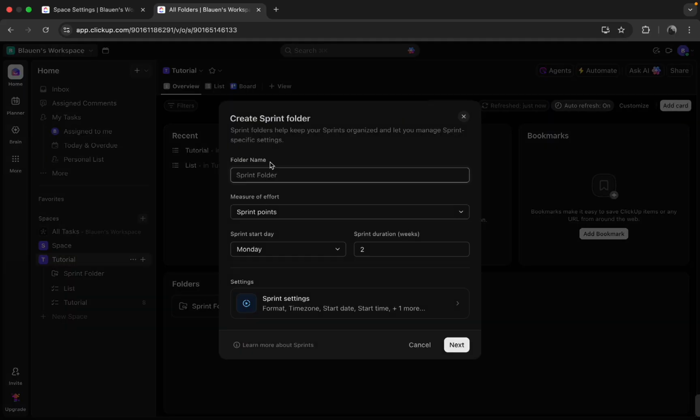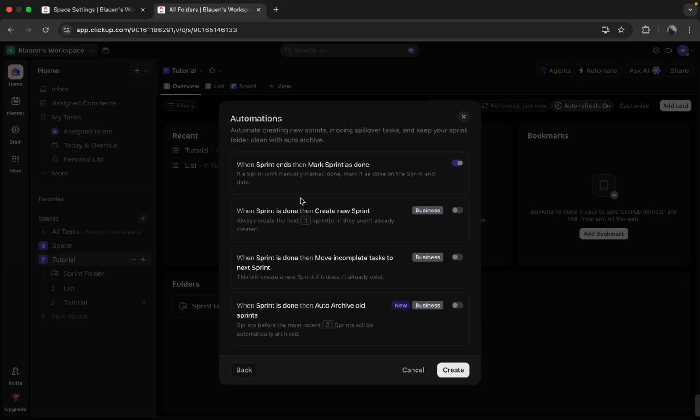Then you're going to create a name for your sprint, and then you're going to adjust the settings. And after that, just click on Next and change the settings for this page as well. Then just click on Create.